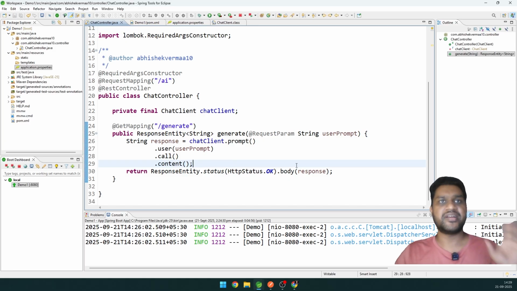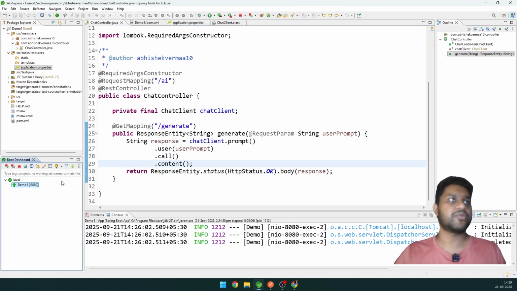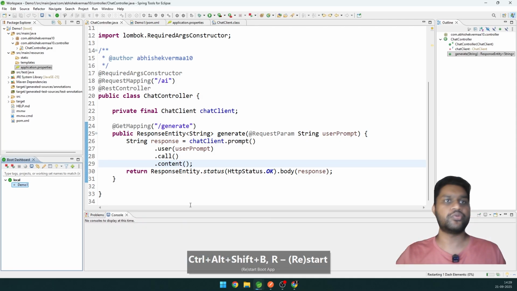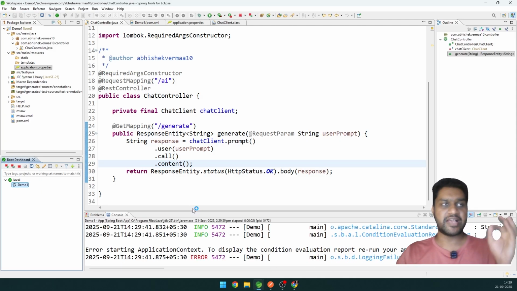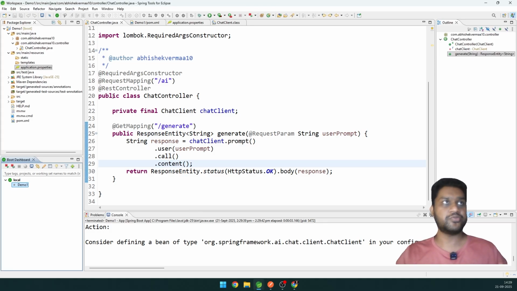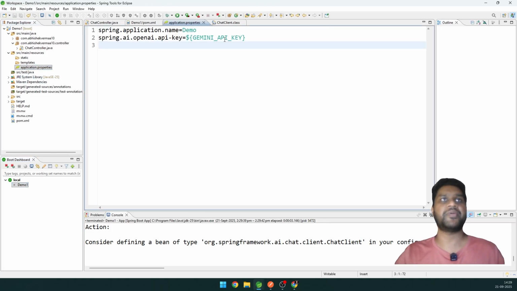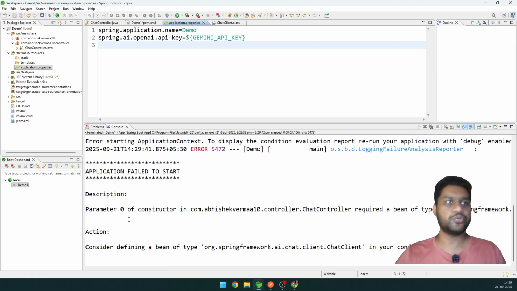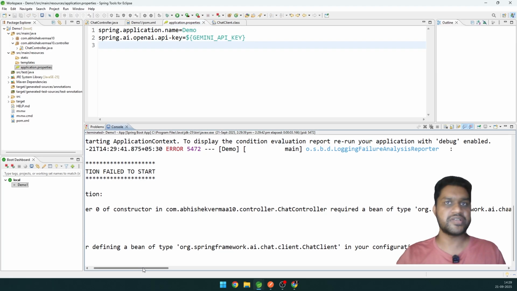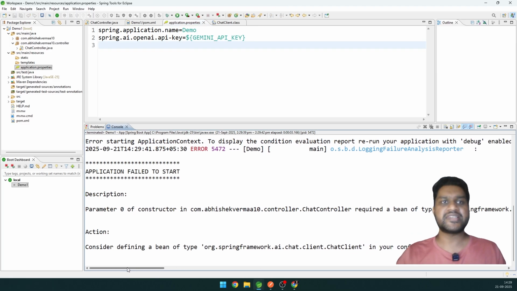So now this method is ready for us. So basically what we are doing here, we are taking help of the chat client. We are saying prompt, we are saying user, call and content, and the things are ready. Now let's go back again here and let's try to run the same thing again. But the best part, as of now, our API key is not ready. You see, here I have just mentioned the API key into this part only. I'm not setting this API key anywhere. But before this, there is some issue, and the issue is it says that parameter 0 of constructor required a bean of type. So it says the bean of this chat client is not available.